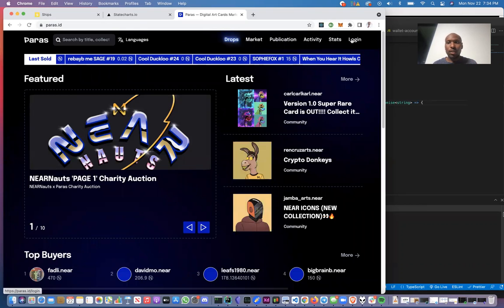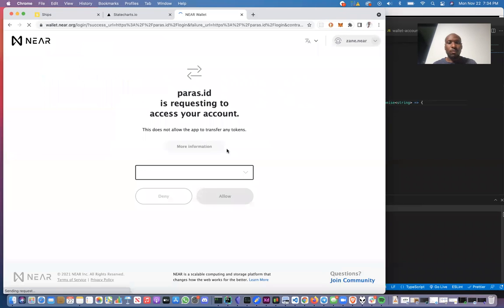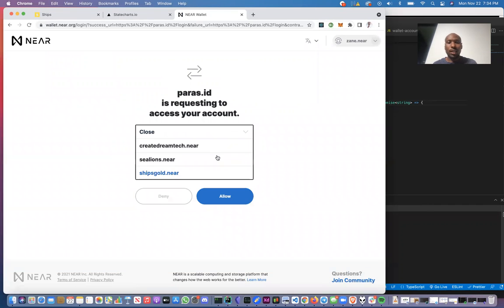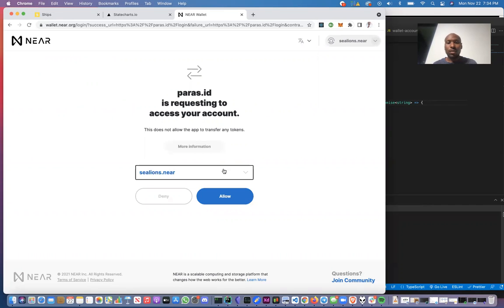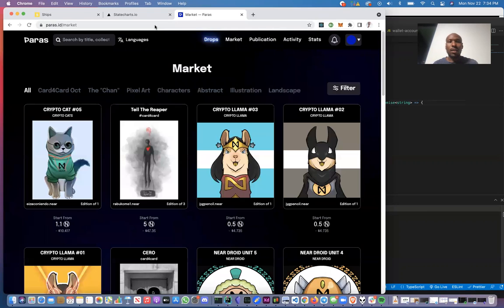So they go here and click login. Maybe you have a screen like this that says login with NEAR. It will pop up something like, who do you want to be? In this case, I'm going to be sea lions, and so I'll allow it. And then it calls back into whatever sort of login screen that you want.